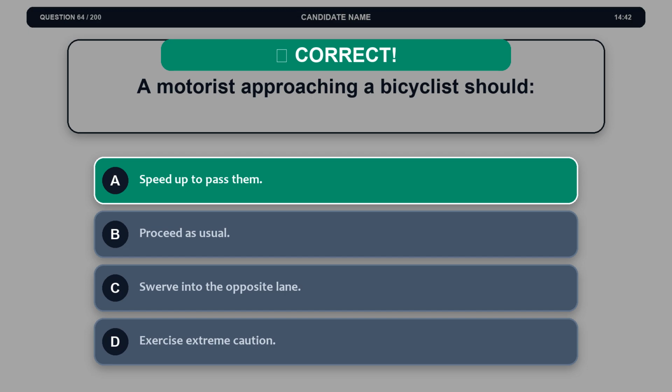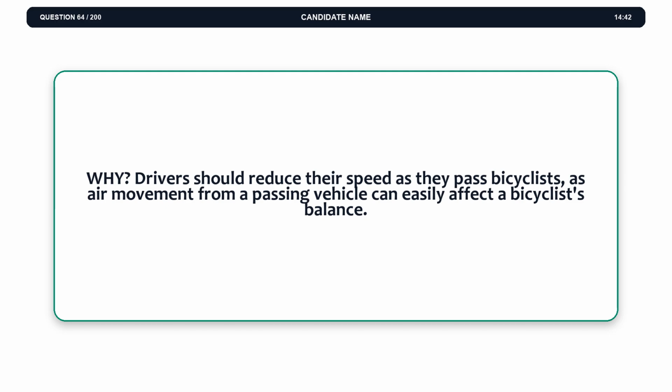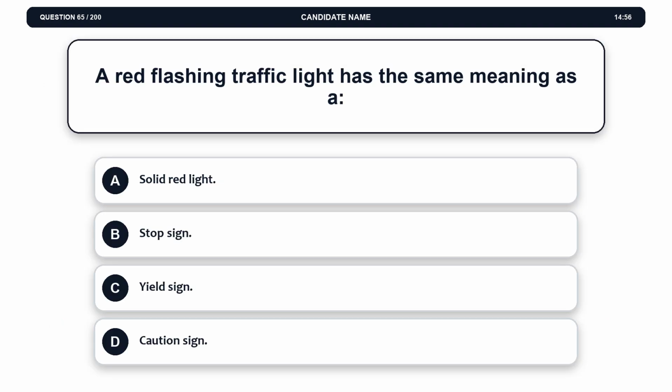The correct answer is option A, speed up to pass them. Explanation: drivers should reduce their speed as they pass bicyclists, as air movement from a passing vehicle can easily affect a bicyclist's balance. Question 65.